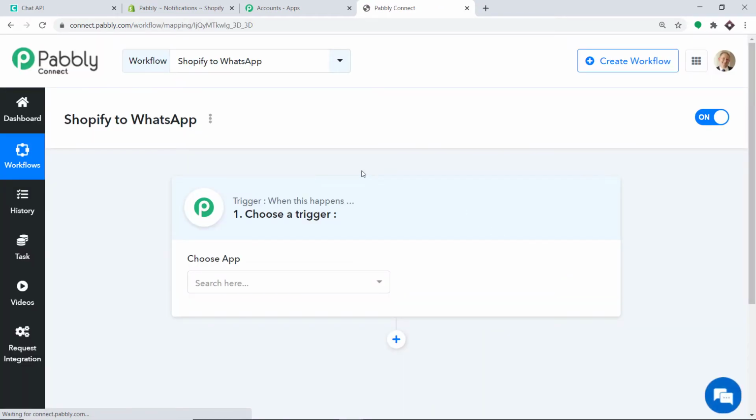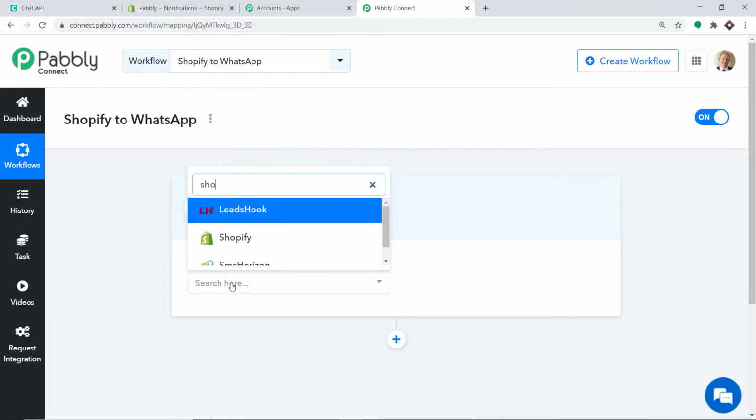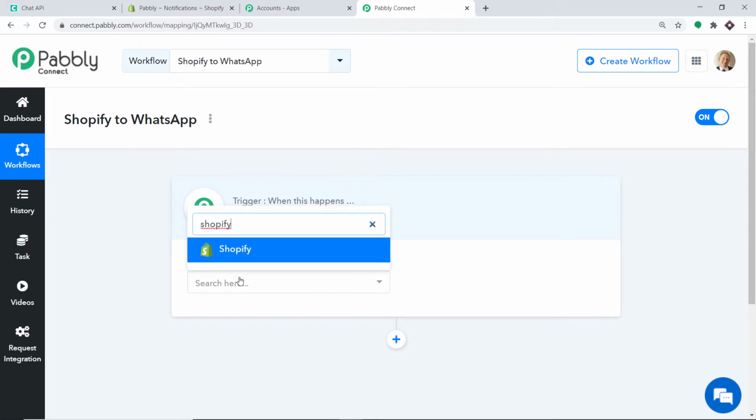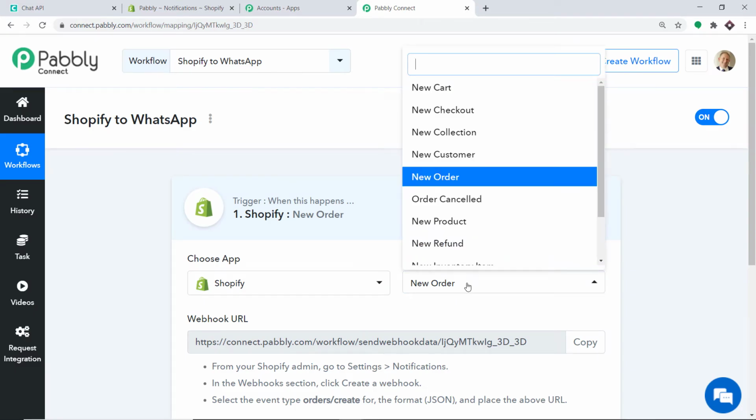Okay, so when you click on create, a window appears in front of you. This is called the trigger window. In the choose app, how about we make it Shopify, because we want to send the data from Shopify. That is why Shopify. Okay, so now in the trigger event, how about we make it new order? Okay, so new order is basically a trigger event.